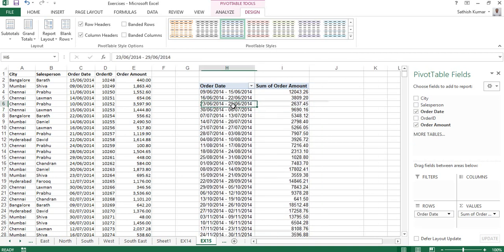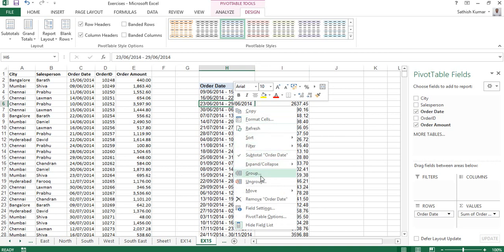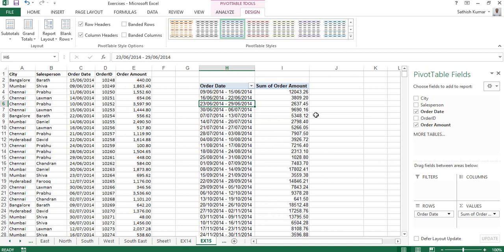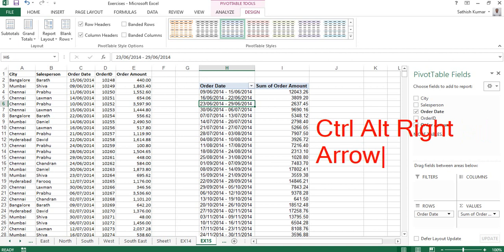So instead of making a right click and going to Group, where this dialog box will open, there is a shortcut key for doing the group. What is the shortcut key for grouping your table? It is Control Alt and the right arrow. So you can use Control Alt right arrow. So Control Alt and right arrow is the shortcut key for grouping. Okay.